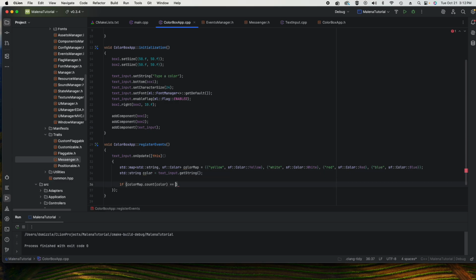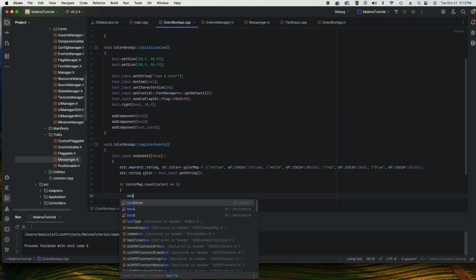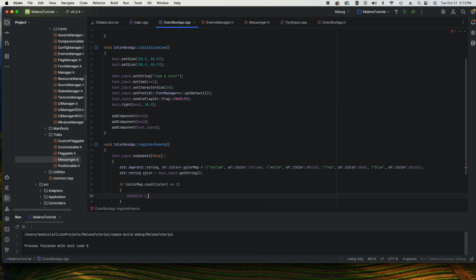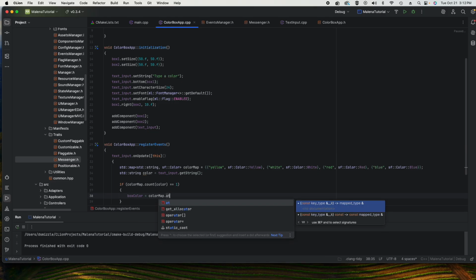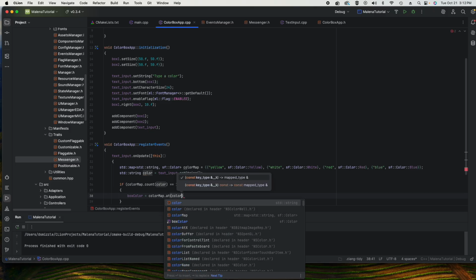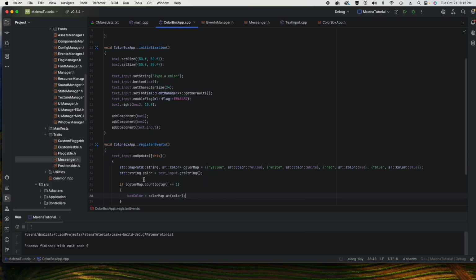If it does, then we are just going to change our box color. So I'm going to change our box color, and set it equal to whatever that map will return for that color. So I'm going to say color map dot at, and then pass in color. So if whatever they type is a key to this map, that means if they type in yellow, white, red, or blue, then we're going to change our box color to the color that is mapped to that particular key.